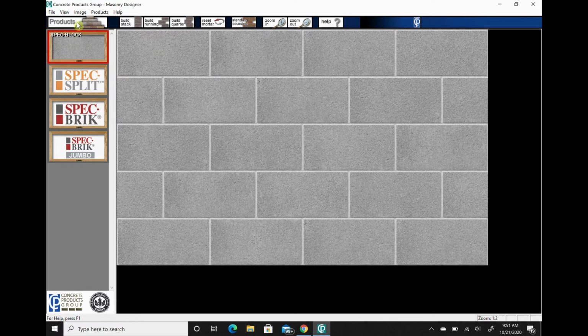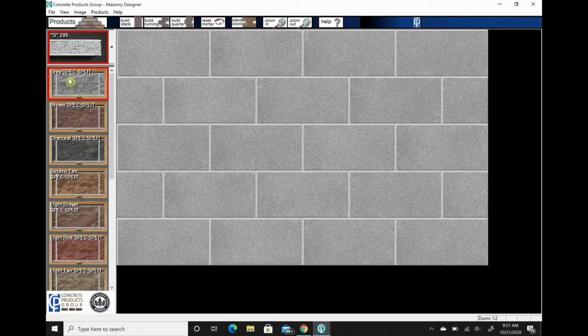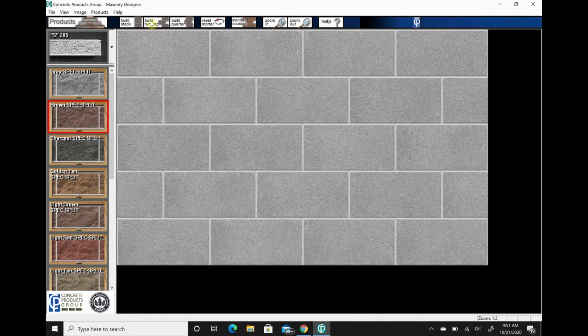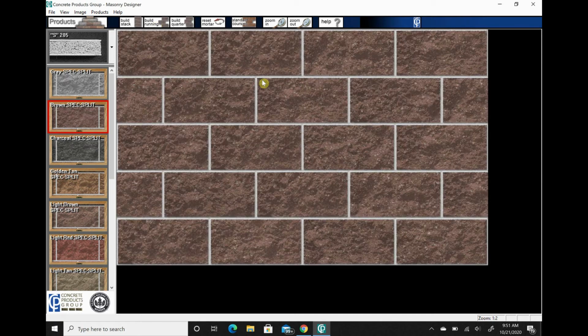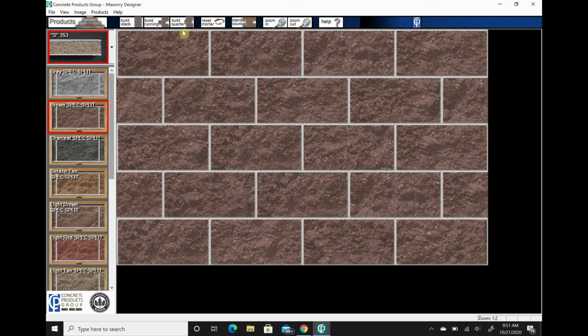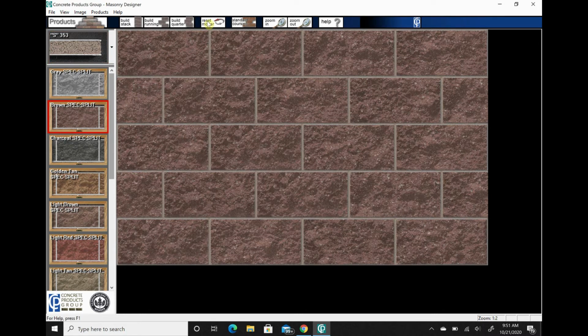You have your products listed on the left. You can select Spec Split. You will see a list of colors they offer for that product. Above the wall, there's a row of buttons, and these allow you to manipulate the wall you are viewing. If you click Build Running, it will change the wall to the color you had selected. You can also change the mortar. Select a color and click the Reset Mortar button.